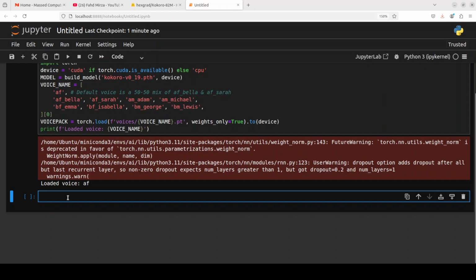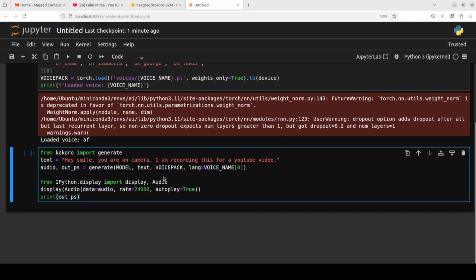Next up, let's do the inference with it. All I'm doing is importing the generate function from Kokoro, and then I am giving it a text. I'm saying, hey Smile, you're on camera, I'm recording this for a YouTube video, and then we are generating the output. We are simply displaying the audio after it is generated in 24 kilohertz for a high resolution, and autoplay is true.